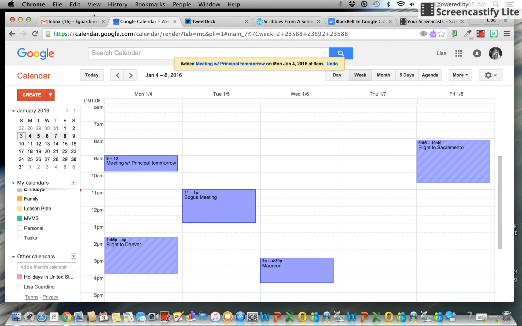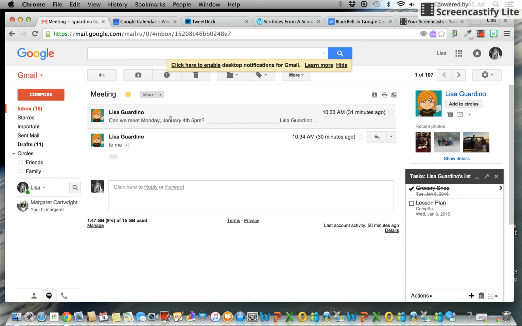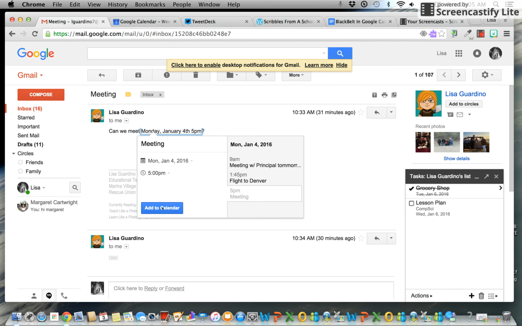And then also from Gmail, if you have a specific time in Gmail, you can quickly add that to your calendar. So if you select on it, you can add that time with add to that calendar. So it's pretty amazing. We can definitely be more effective and productive with Google Calendars.